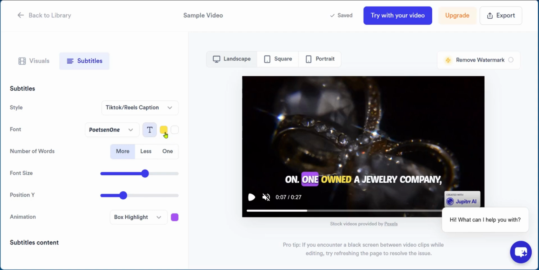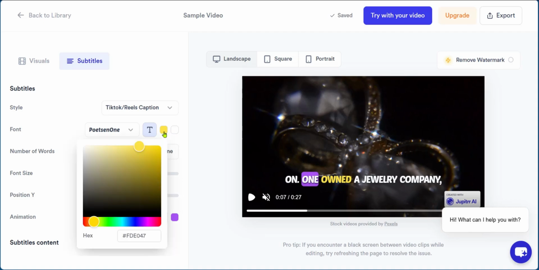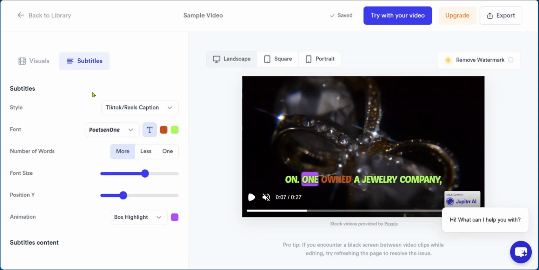And another thing we could do is to change the color of the text. So currently we have our text in yellow and white. We can click on the yellow and we have a color palette right here. We could switch it over to this color, make it more reddish or orange, and we could change the white to green. Fantastic. And now we have the option for number of words.